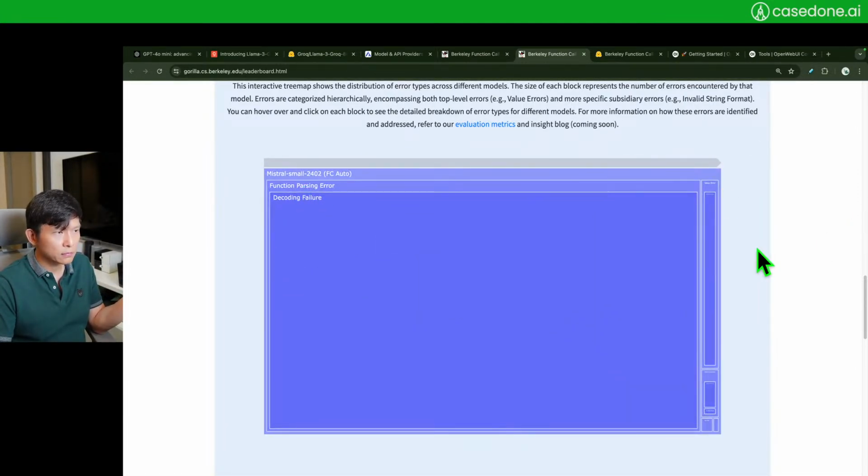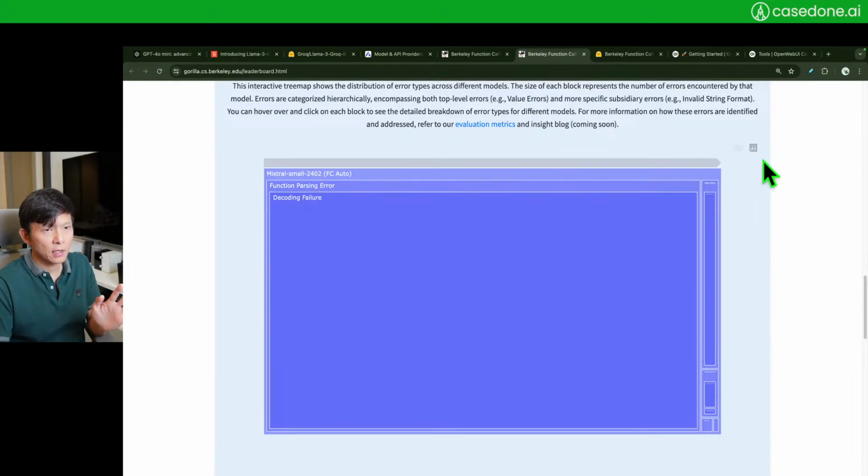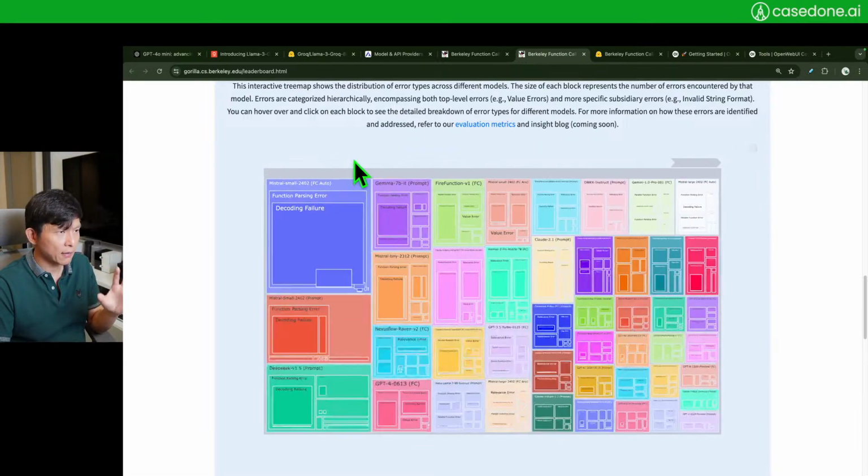Mistral. Oh god, function passing is not right? This is the biggest one. So yeah, don't use this one.